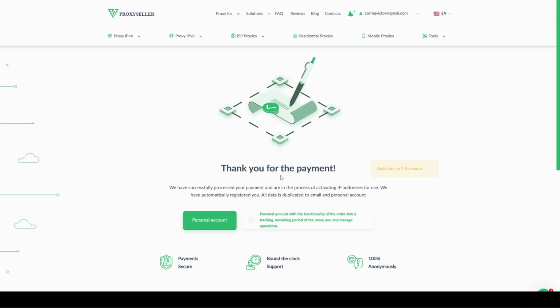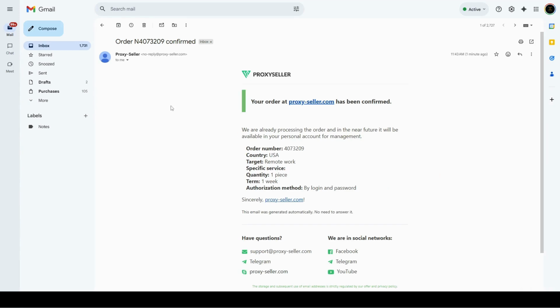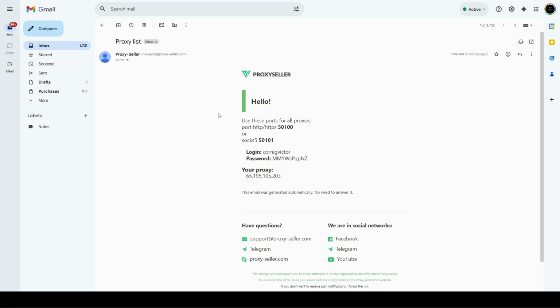And then once they've done that, just go to your email address. Now they'll send the proxy details to your email address. Now you'll get this order confirmed email, saying they have already confirmed and are processing the proxy. So just give it 1 to 3 minutes, then they'll send another email with the proxy details: the IP, the port, the username and password. After 3 minutes, they will send you the login details.